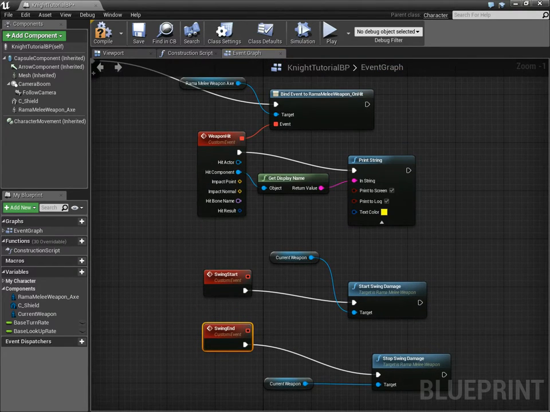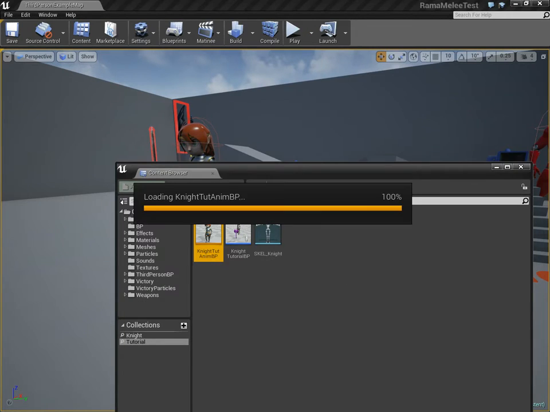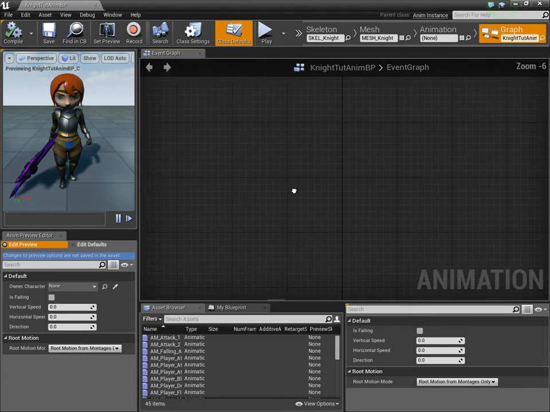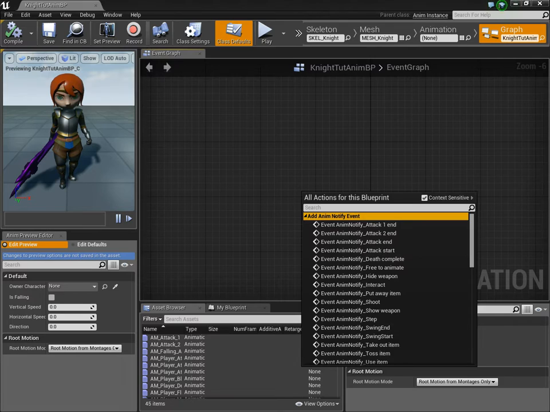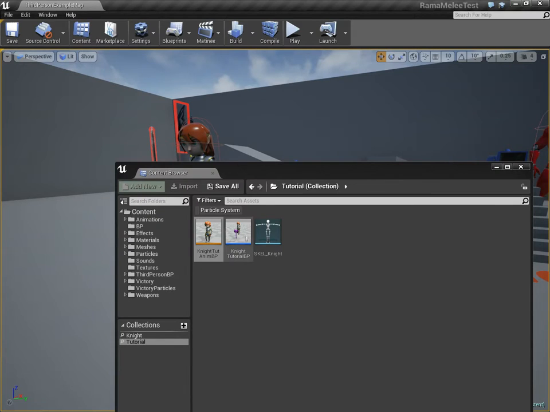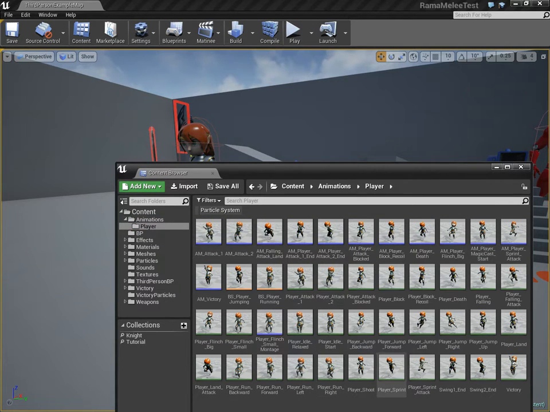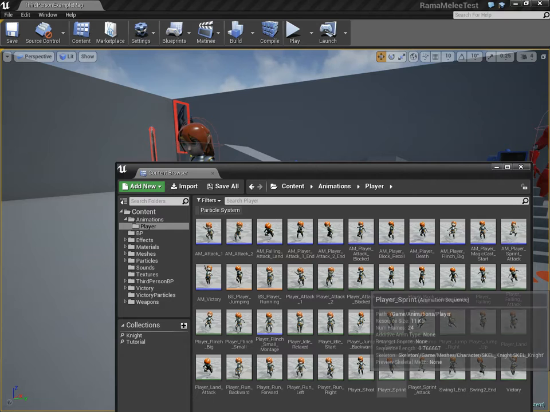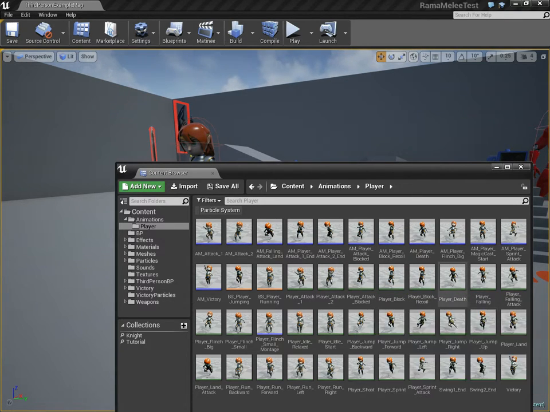So let's actually head over to our animation blueprint. In our animation blueprint, in the event graph, we need to add the Anim Notifies. Now we have to make them first, and for that we have to head over to the animations themselves. So wherever the animations are for your character, find the animations that you're using. Here I'm using player sprint attack, but I'm using a montage. So here's the sprint attack montage.